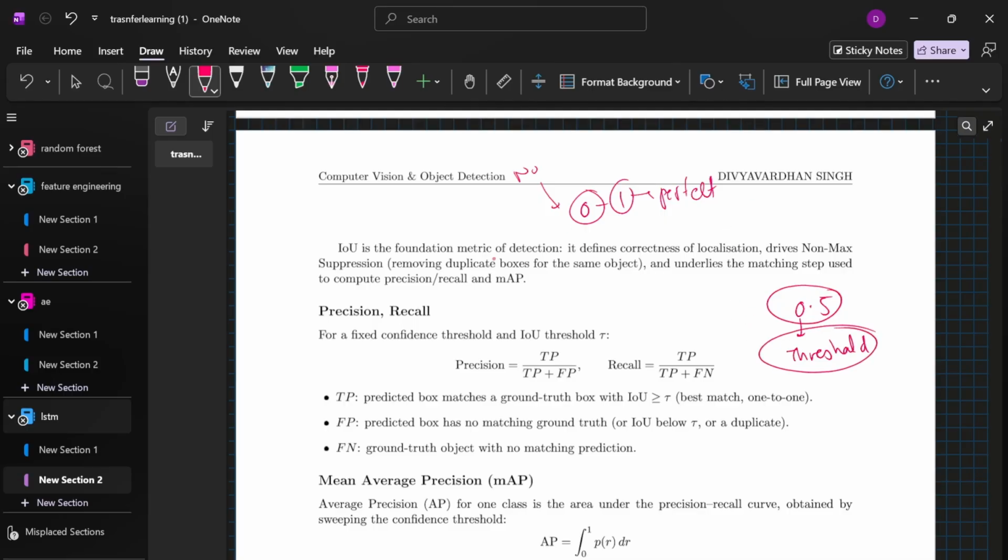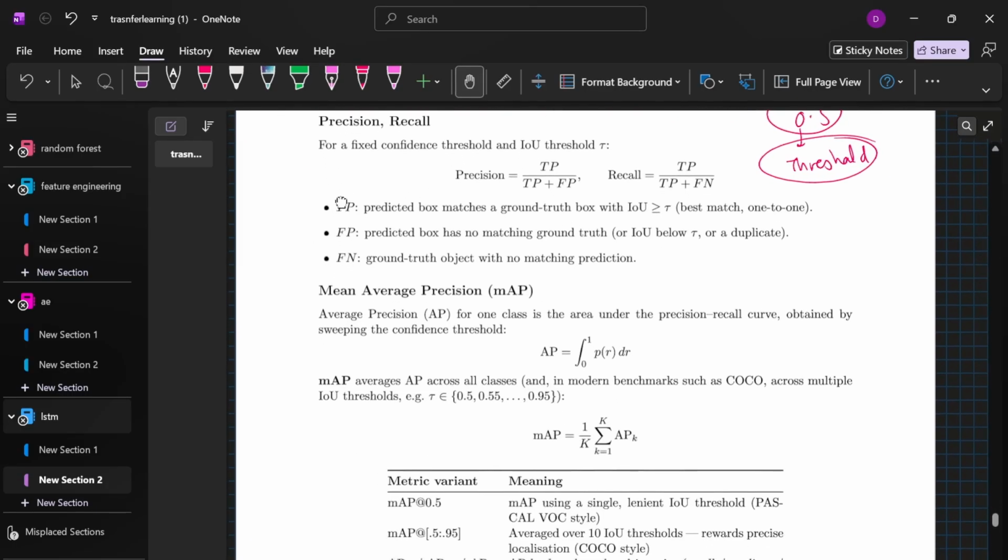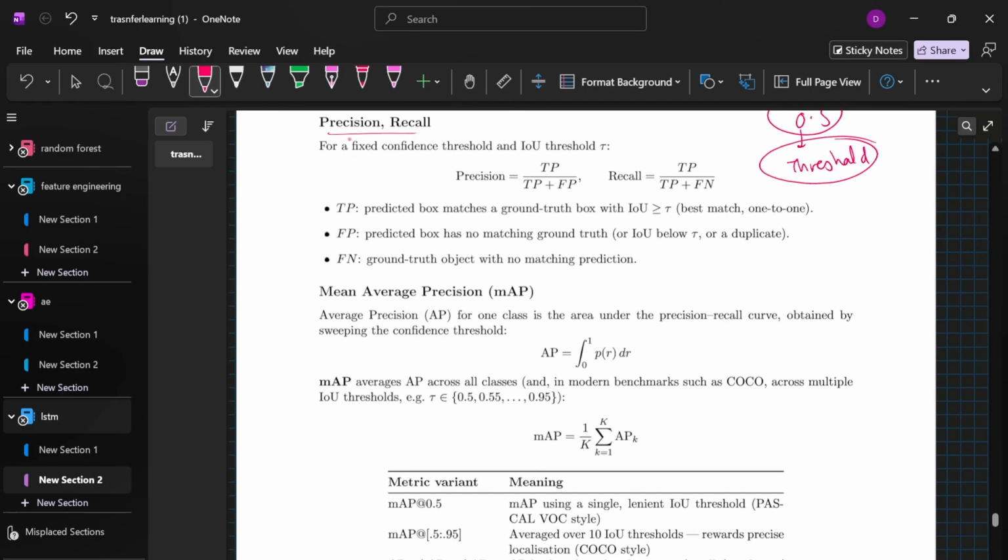Now why does IoU matter so much? Because it's the foundation metric for everything else in detection. It defines whether a detection counts as correct in terms of localization or not. It drives non-maximum suppression, NMS, which is the process of removing duplicate overlapping boxes, and it underlies the matching process used to compute precision, recall and mAP. Most importantly, we'll be covering precision and recall again. We have covered this in the machine learning part also, but we're covering it again.